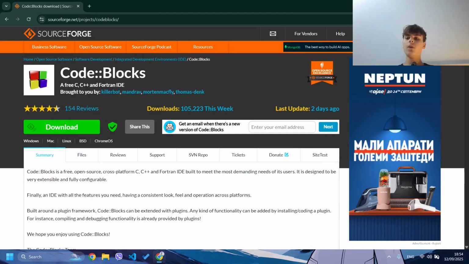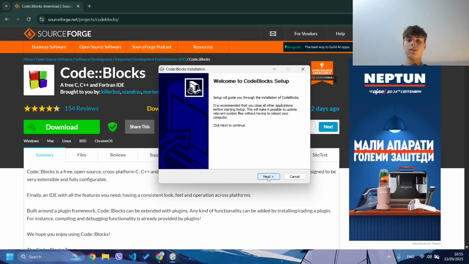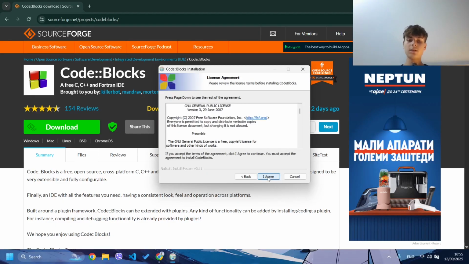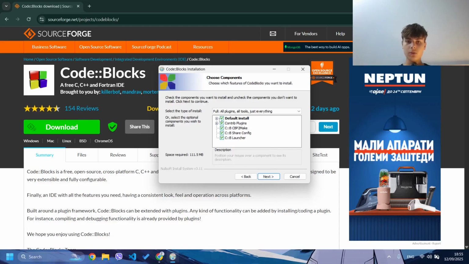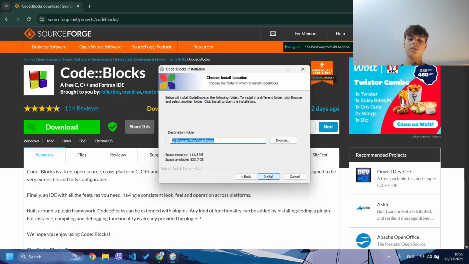Okay, now that MinGW has been installed, all you need to do is open up CodeBlocks to install it. It will ask you for this app to make changes for your device. You need to just click a simple yes, and then it will open up the installation wizard. You need to click next, agree. You can just leave this as it is, next, and choose an installation destination. Then you just need to click install and wait it out yet again.